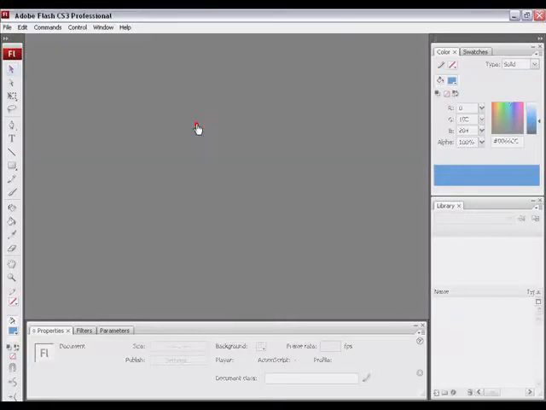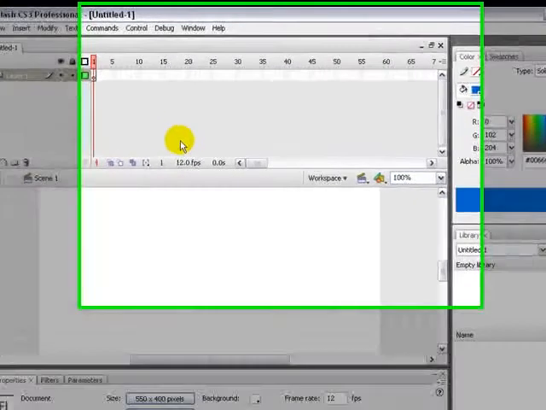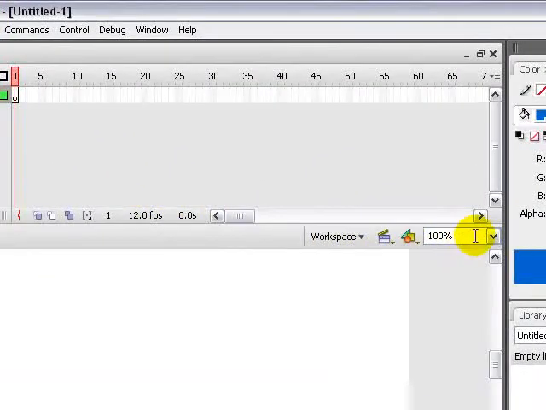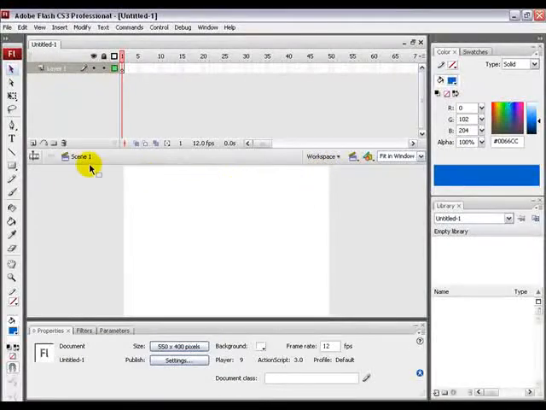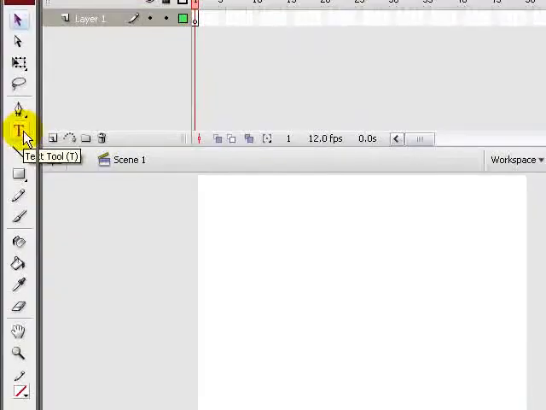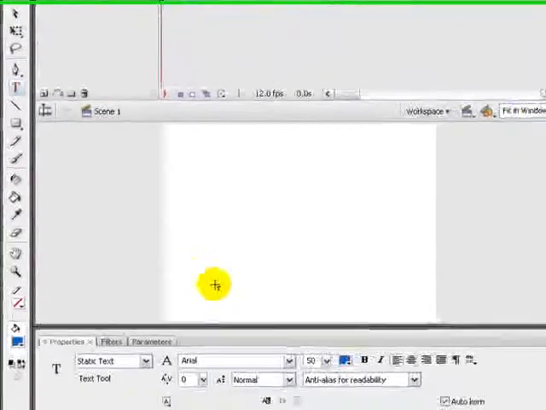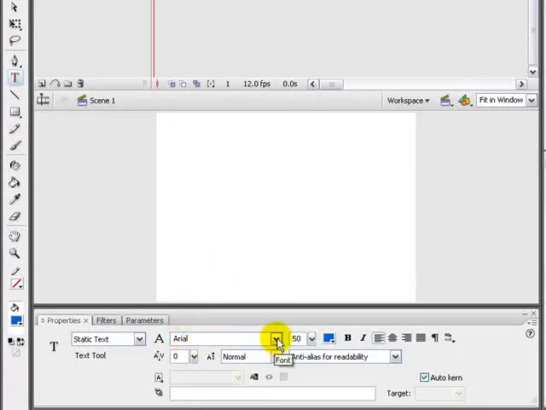First of all, we're going to start by creating a new Flash movie file. Now we're going to select the zoom here to fit in window. This way we'll see the whole canvas whenever we minimize or maximize the screen. Now we're going to select the text tool and select a nice little font.